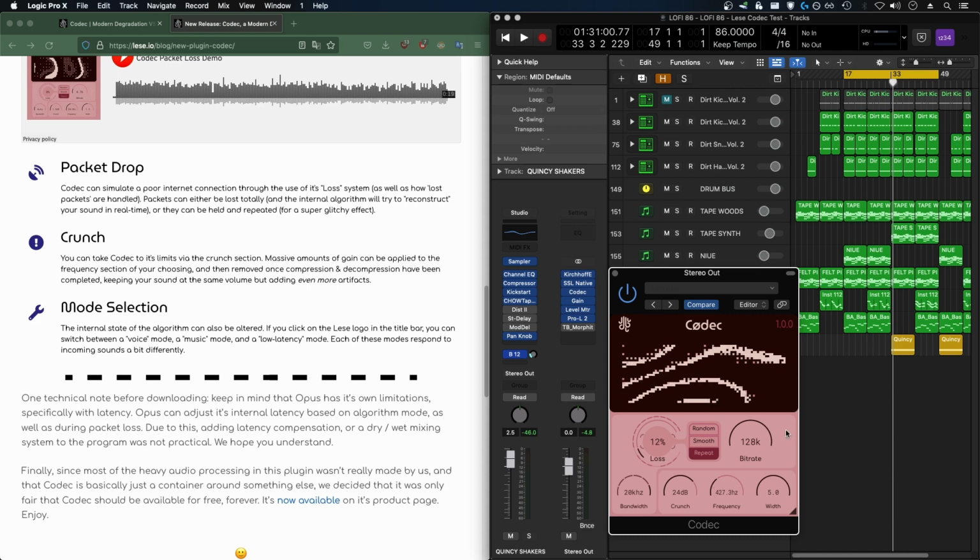In terms of sound design, I could see this plugin being even more useful. If you're doing something like post-production and you want to emulate the sound of an internet connection breaking out for something like a voice call, this plugin would work perfectly.